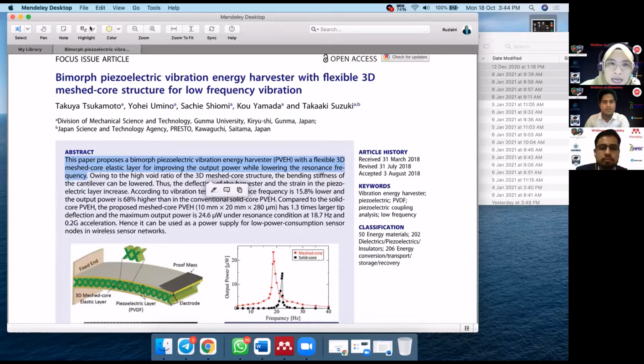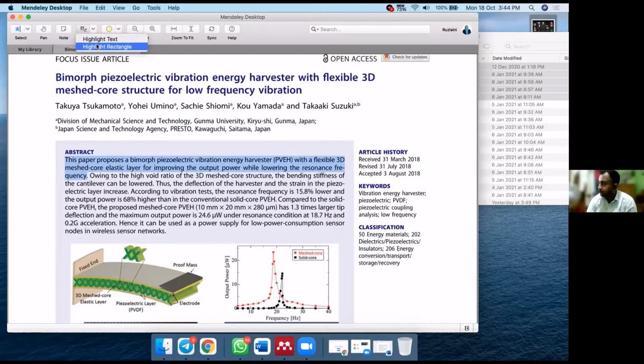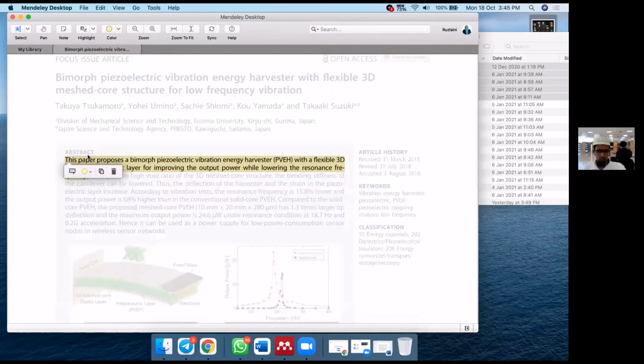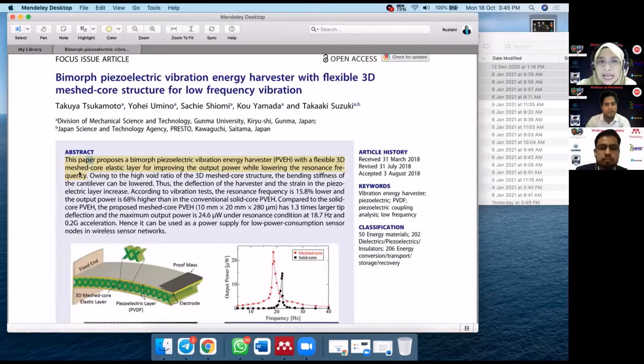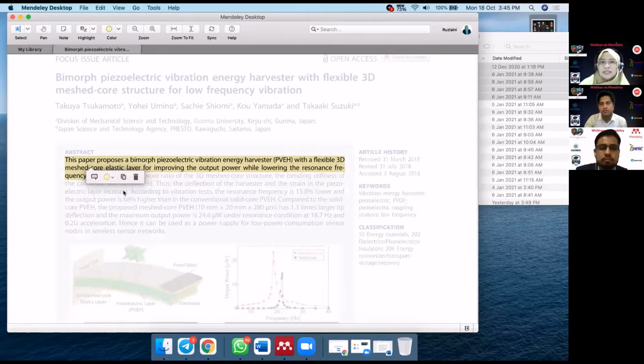So you have the highlight function here. Either you highlight text or you highlight rectangle. Rectangle is where you highlight in a rectangle shape, but I normally choose highlight text here. Either you choose here or you can just highlight and right click. For this one, I have already highlighted. I just click here, and it will come up with this menu.